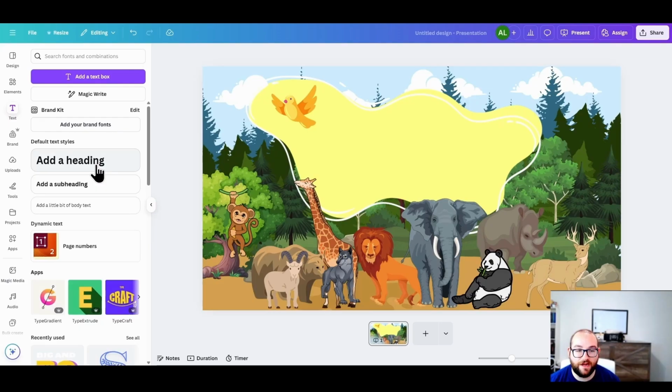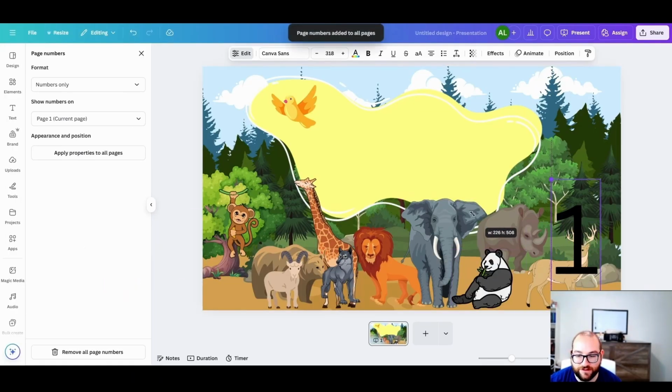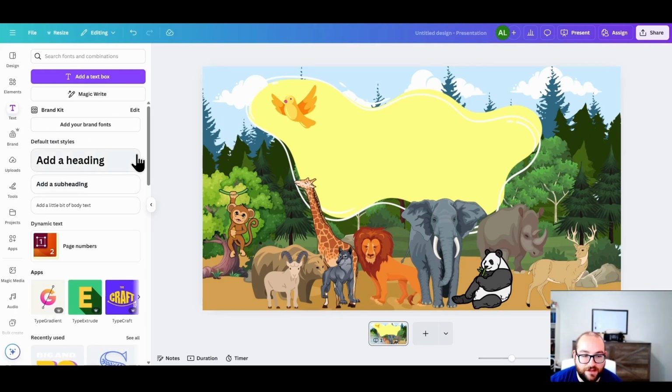If I have a brand style or if I have a brand like colors, this is where it'll be shown. I do not. So that's why this is empty. You can now add page numbers. So if you have a presentation, you can add page numbers. Or if you're trying to make like a book of some sort on Canva, you can add it that way. I do not, so I'm going to get rid of that.